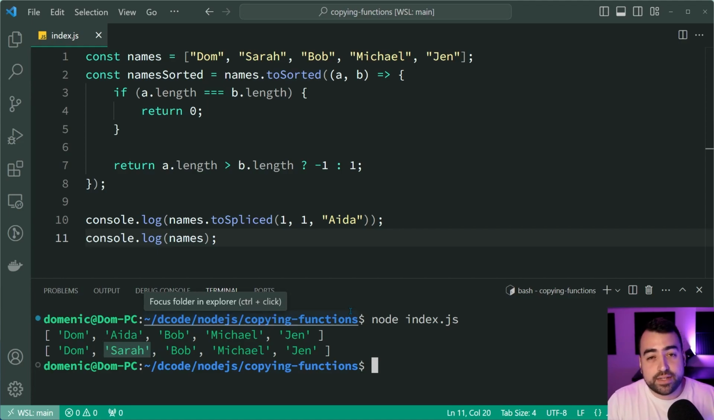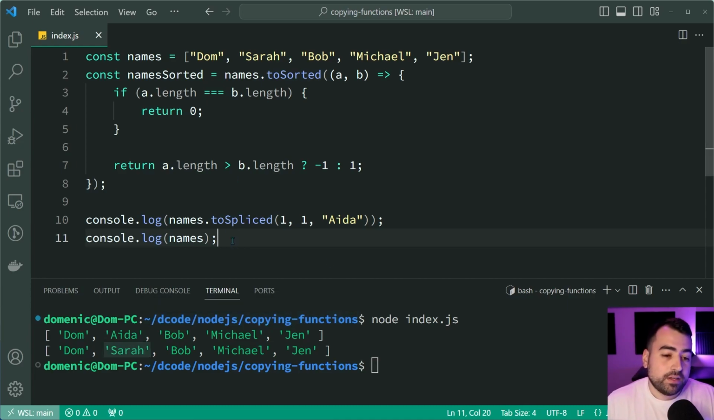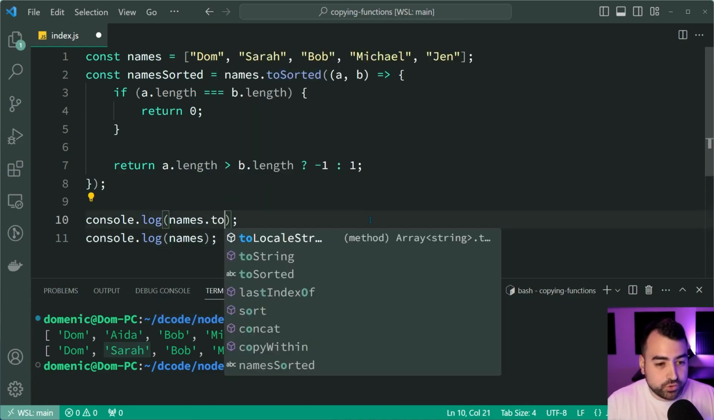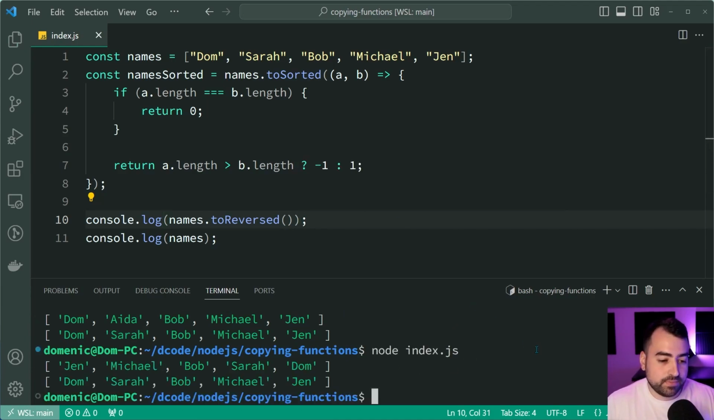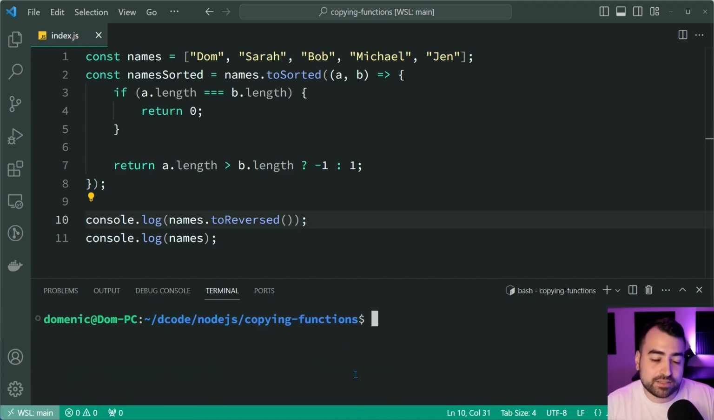The last one to cover here is going to be toReversed. It's quite self-explanatory here. I'm going to say names.toReversed and leave it just like that. Save this, run the script again. And of course, like the other examples, we have the reversed array, so the modified array, or the new one, should I say. And of course, we retain the old original array because this one here does not modify in place. So those are the new JavaScript array methods.